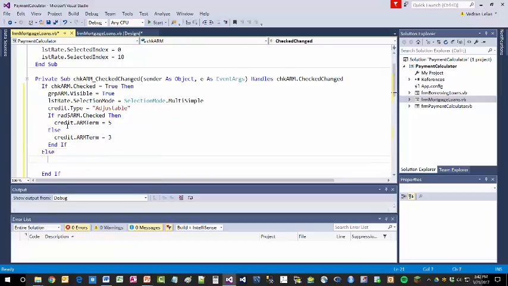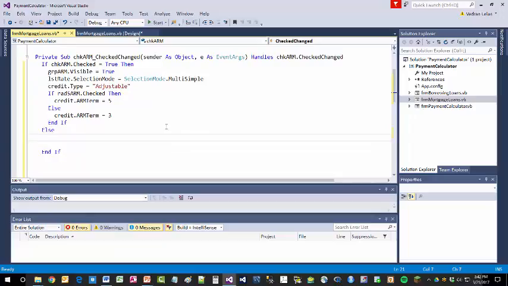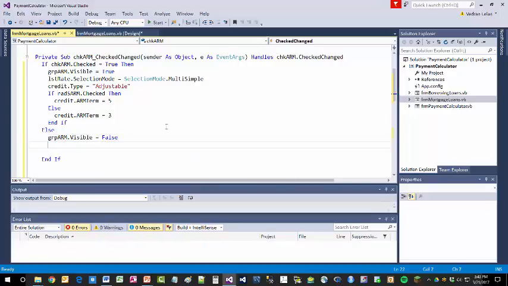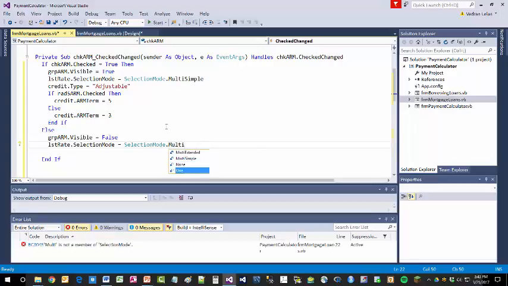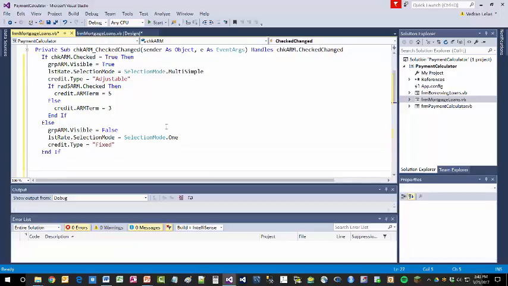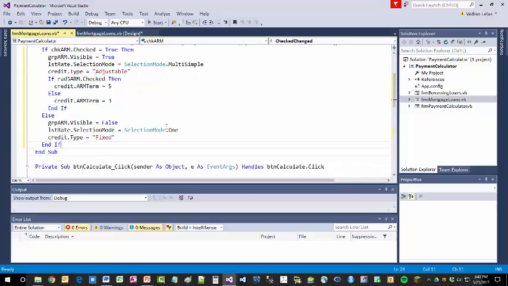The else here deals with the fixed rate mortgage, in which case the grp arm dot visible is false. We don't have the option to select it. The selection mode for the list box is just one, as in one interest rate, and the credit type is not adjustable, but rather it is fixed. I'm going to delete some of these blank rows.